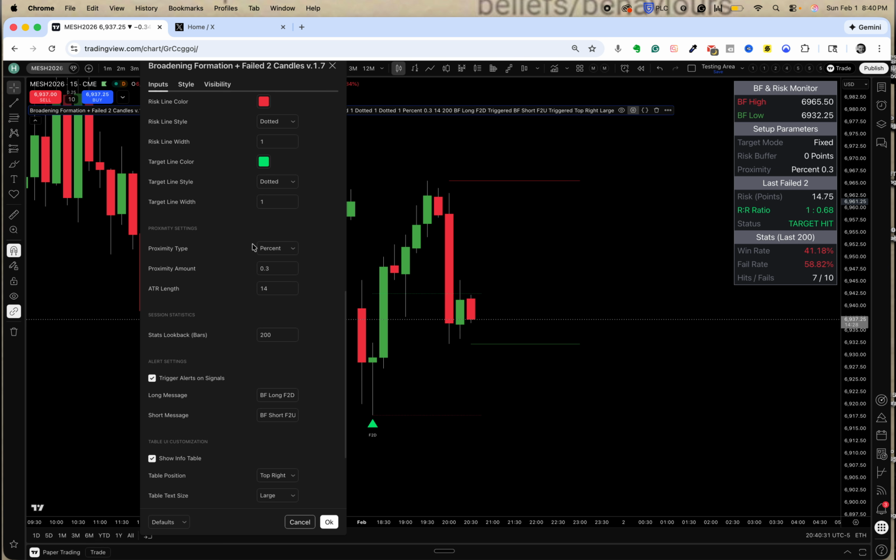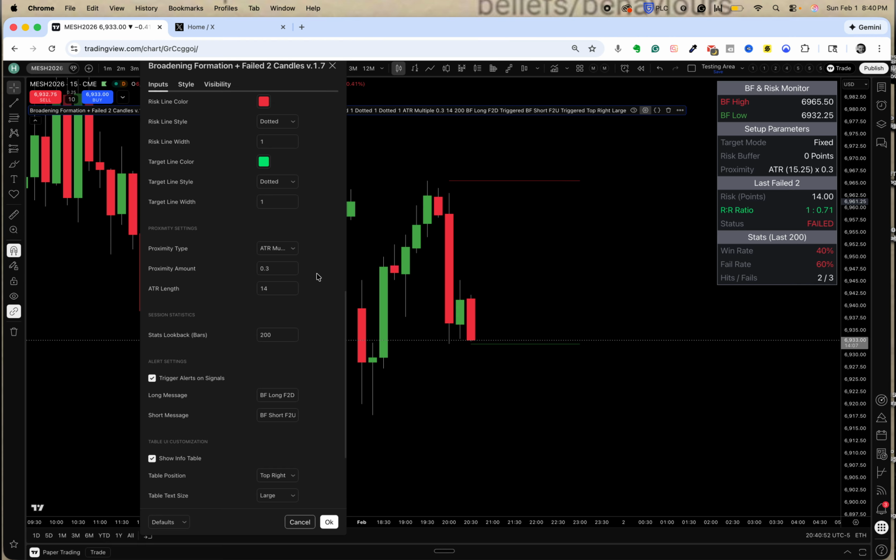Proximity settings. This is how close price has to be to the broadening formation for there to be a firing off, by close of that candle, the labeling of a failed to up or failed to down. So you tinker with that. That's percent, points, ticks, ATR multiple. I like to do ATR multiples. I tend to keep it at 1.0 or 1.25, but that's just me. You can tinker with that all you like, and also the ATR length.